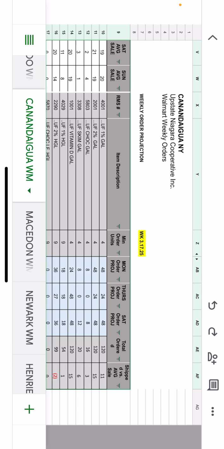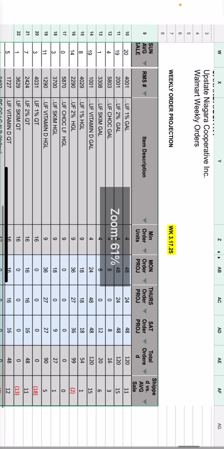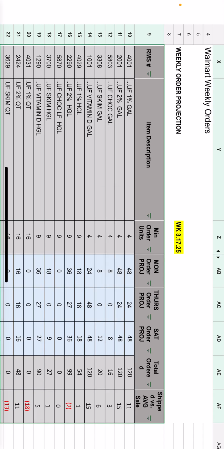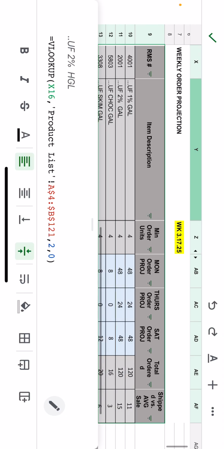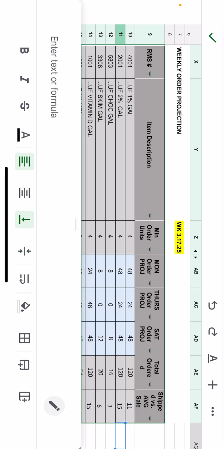This is the order. These are the numbers you should expect to manipulate if you feel that you need to manipulate them. You may look at this and say 48 on Monday, 24 on Thursday, and 48 on Saturday for 120 total this week, which is 11 units higher on my shipped versus my average sale.